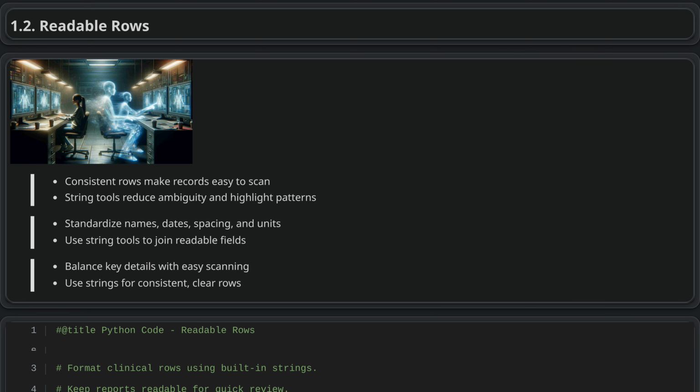Readable rows. Readable rows make medical summaries easier to scan and reduce confusion. By using built-in string tools to control spacing, capitalization, and alignment, raw records can be turned into consistent text. A predictable row format helps clinicians quickly find key details such as dates, locations, measurements, outcomes, high readings, or missing documentation. Clear row formatting makes medical summaries easier to read and less prone to misunderstanding.